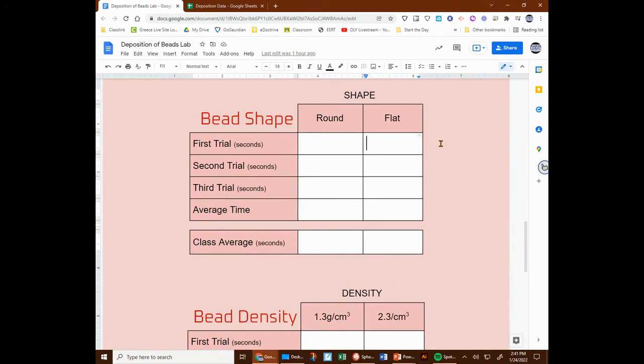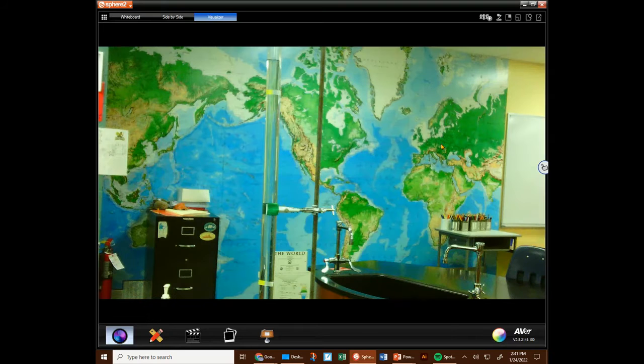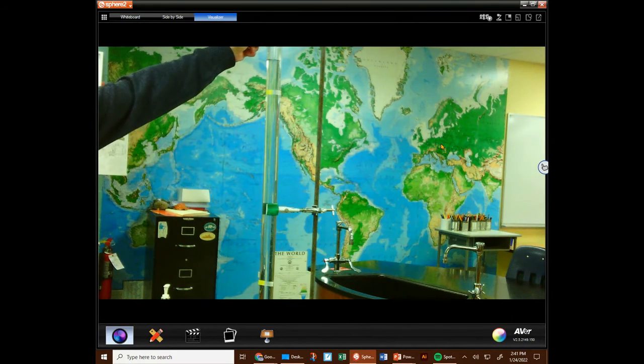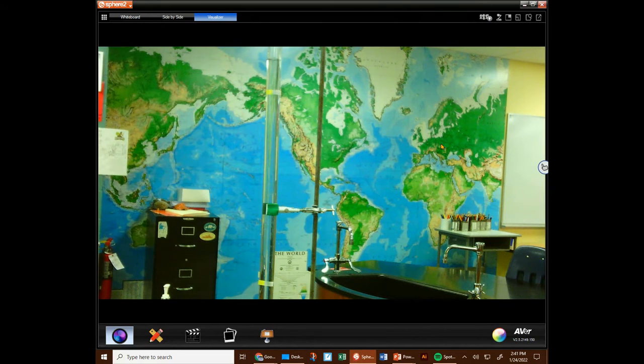Here's your first 12 millimeter flat bead. Guess it's not a bead. Start. Stop.